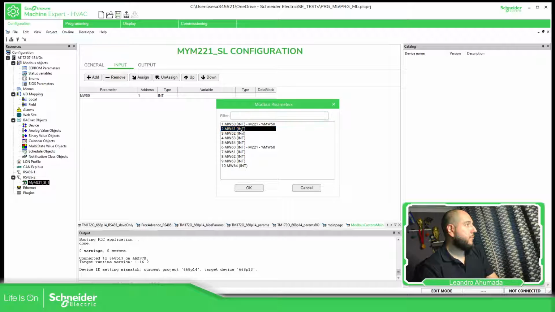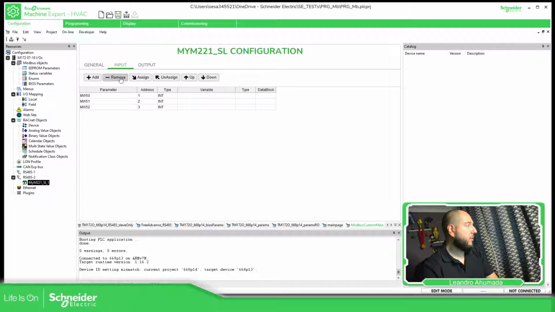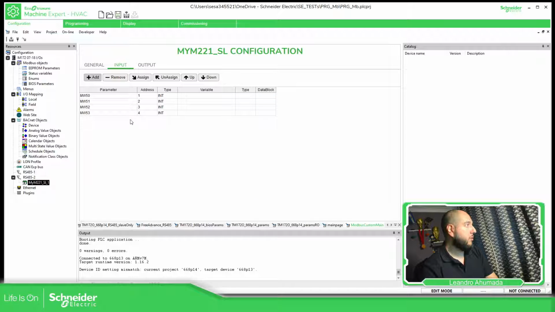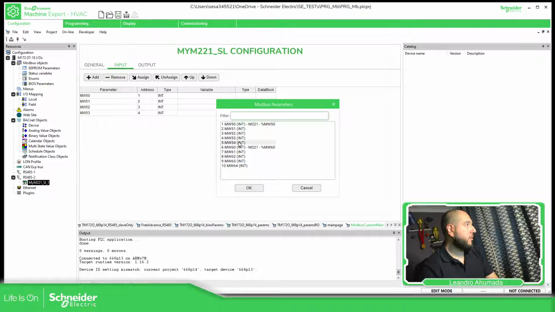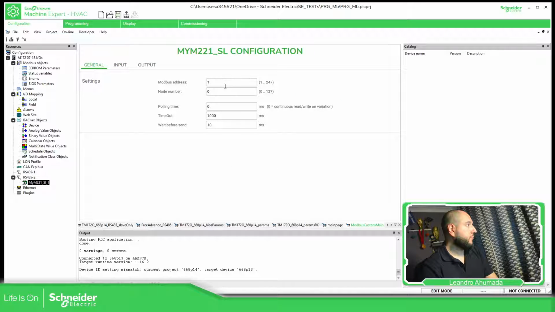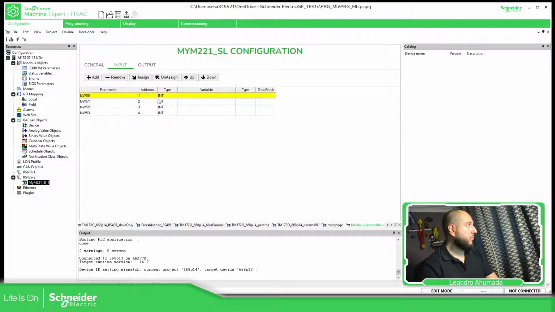So add the one, add this one, add this one, add. I think I'm missing some. Okay, Modbus address is going to be 10, and device this one, input.